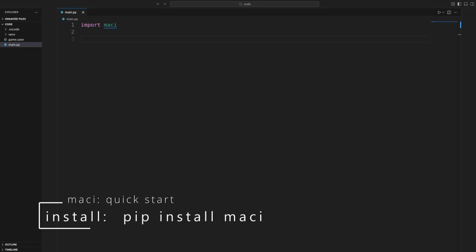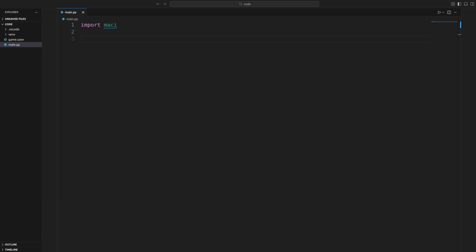So to install maci, just type pip install maci. There are other install flavors of maci you can find in the documentation. We'll go ahead and import maci simply by just typing import maci.